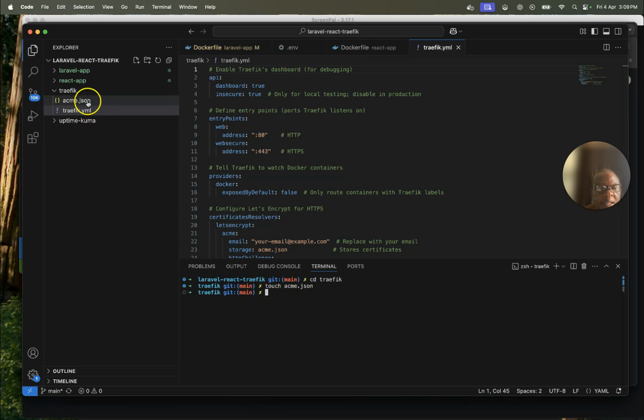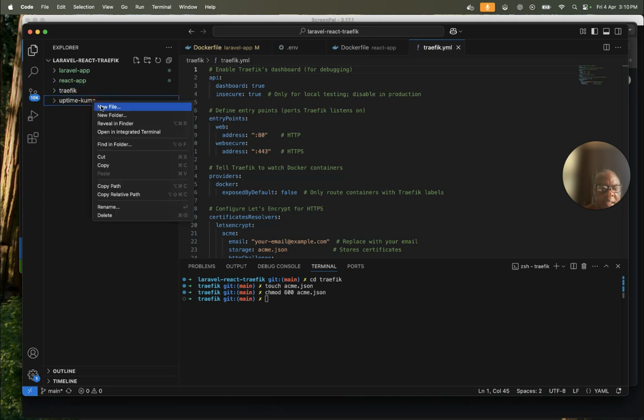Basically, we just created acme.json, and we're going to set the permissions correctly. And this is the right permission to secure it. So we're chmoding it to 600, and that sorts it out. So the next step here is to go to Uptime Kuma, and inside it we're just going to create a folder, not a file, a folder called data. This is where Uptime Kuma keeps its database.